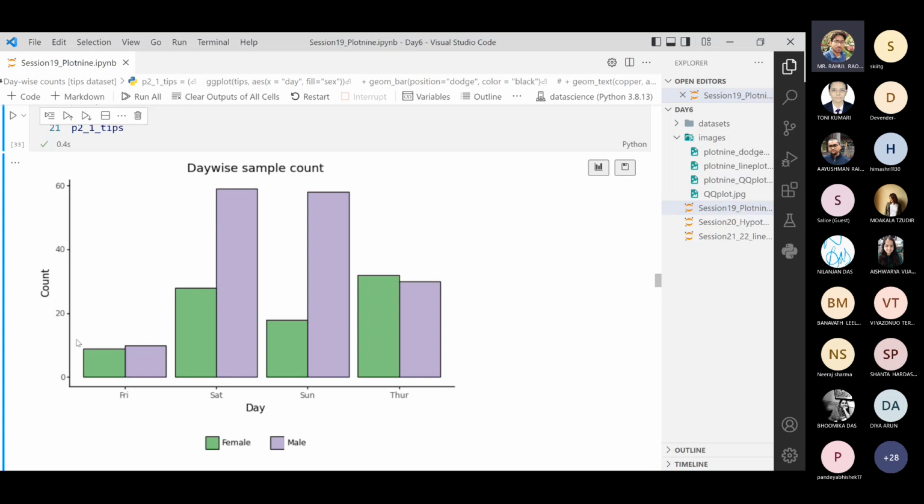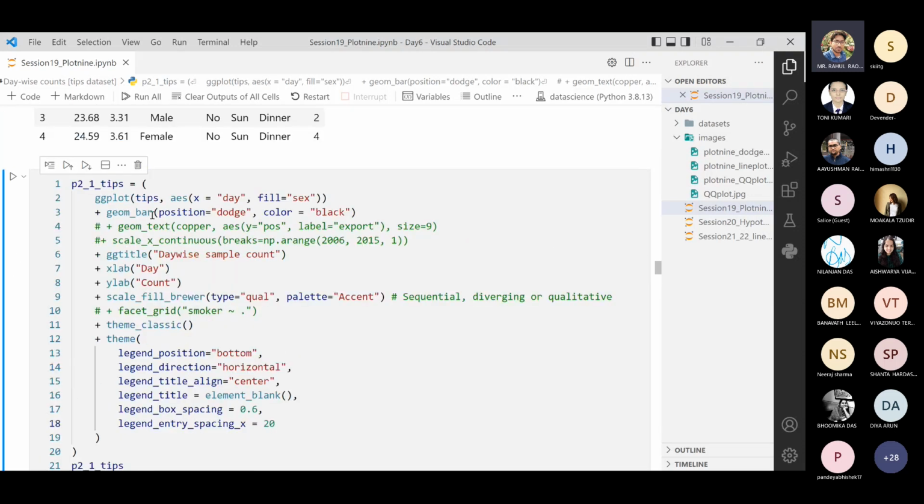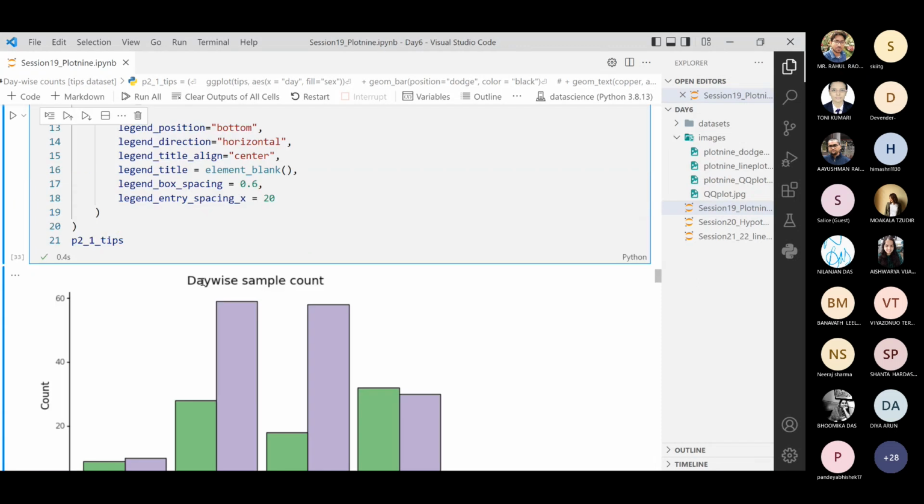And here is the count. So you can see that for male, most of the samples are for male on Saturday and Sunday, and the number of female samples is more present on Thursday. Okay, so this is the main functionality of the difference between bar and column. Column plots the raw data, bar is for counting purposes or some statistics.